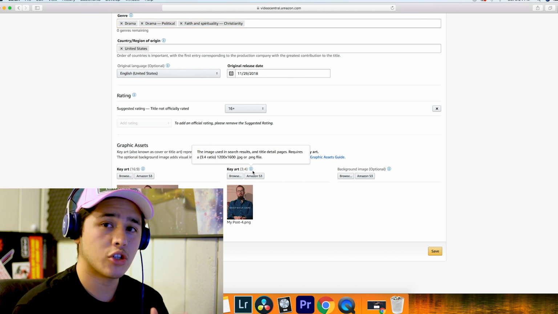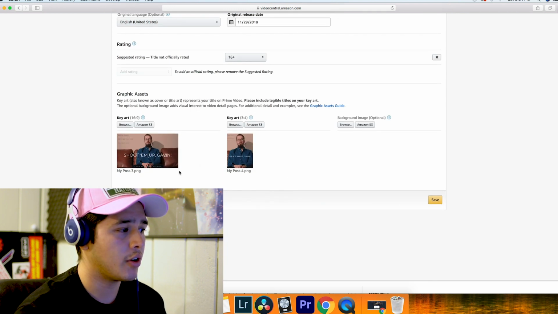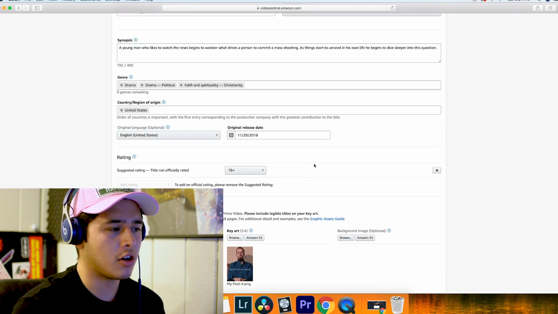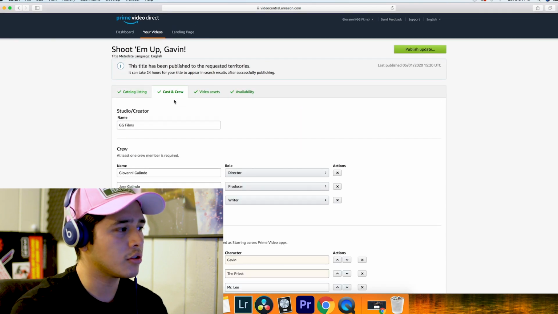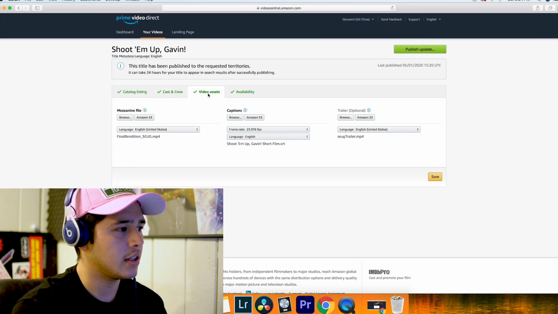Ideally of the same picture that you can reframe to look exactly the same. As you can see here, it's the same photo, but it's a photo shot in a way where I can use the same photo for both key arts. If you start using different key arts, it looks a little tacky. But then you'll go to the next tab, cast and crew, list whoever you've got to list. Then you go to video assets.